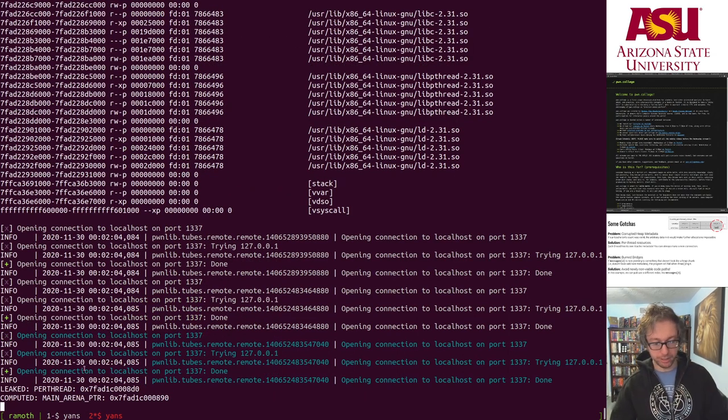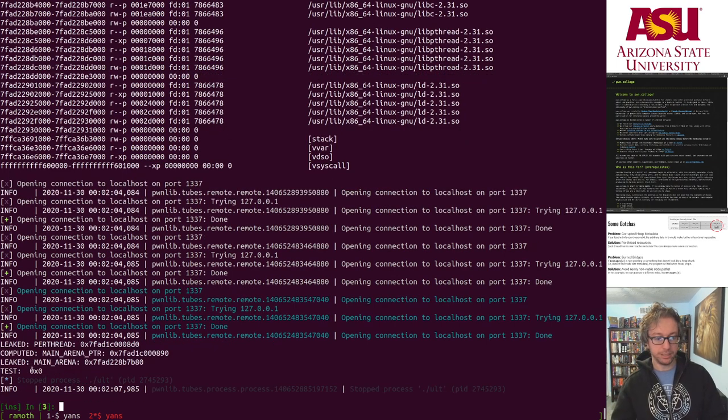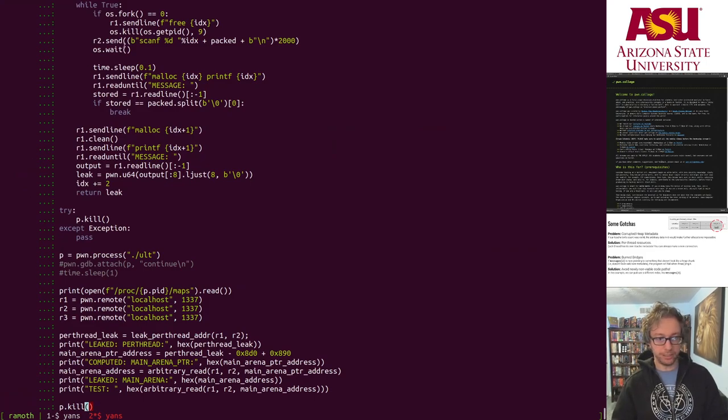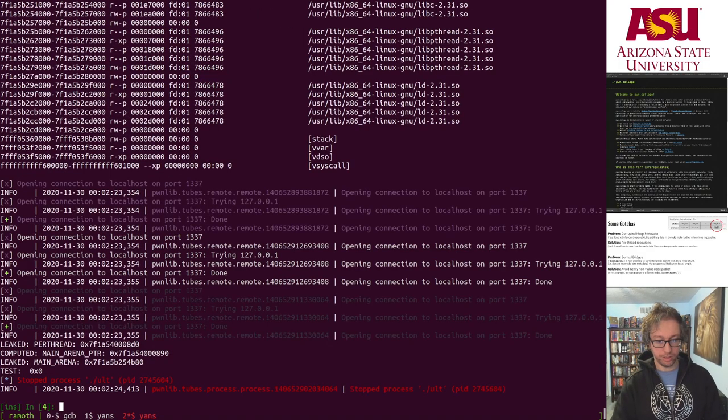I'll show you that the zero is actually correct. There must have been something stuck up with Python, probably because of the way that we're just YOLO forking to run background tasks. All right, so this works. Our arbitrary primitive works multiple times. Let's grab a GDB and actually explore, so I can convince you.